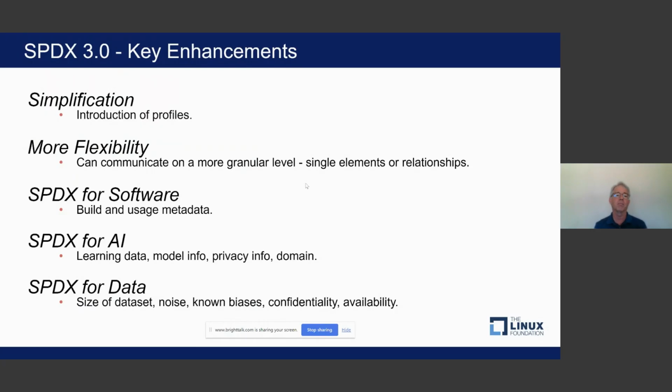First one is simplification. We've gotten feedback that if all I care about is security, I don't want to have to learn all this license stuff. Or if all I care about is licenses, I don't want to know about all the security stuff. So we're introducing this concept of profiles. And so when the spec is released, you'll be able to go into our website, select the profile you're interested in, and only see the information for that profile.